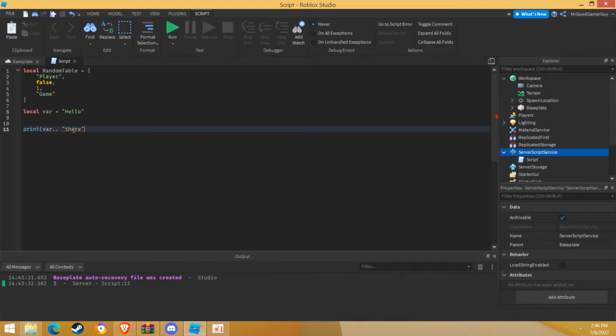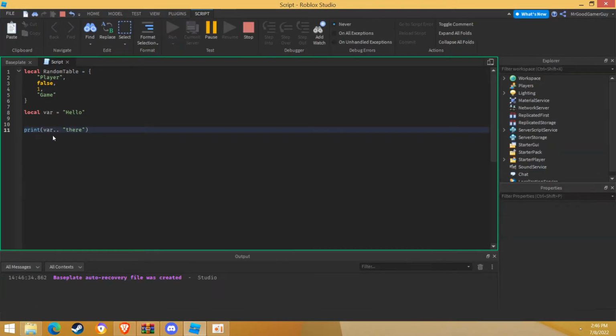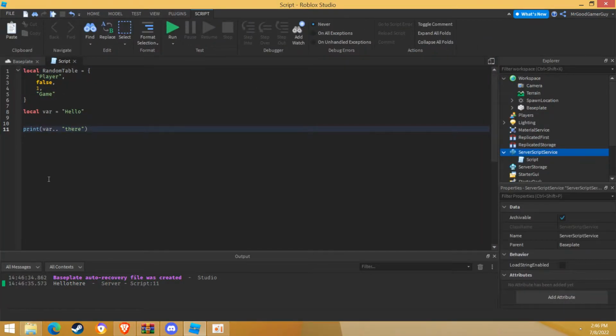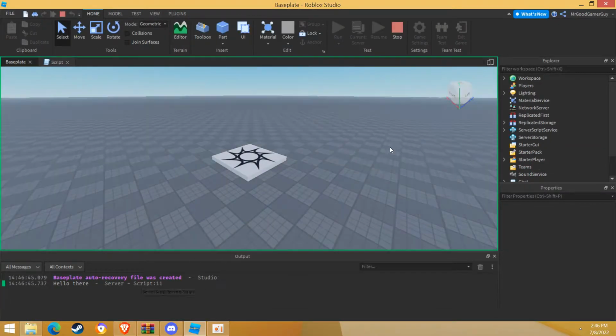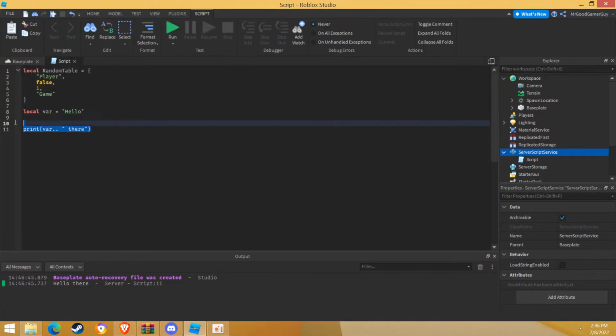So basically, what's concating it is the 2 dots, the 2 periods, and the space. So first you put what you're trying to concat with. In this case, we're trying to concat with var. Then we're gonna put 2 dots, a space, and then what we want to add with it. This time we added there. So if we printed this, then we should get hello there, because var is hello, and we concated with there. And you can see there was no space, and if you want to add a space, pretty sure you just do that, and that should fix it. Boom, hello there. So yeah, that's concatenation.